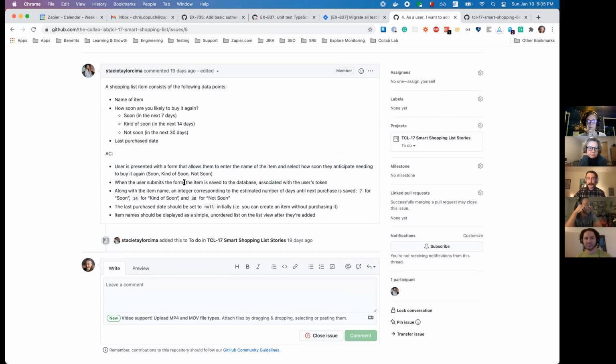When you hit submit, the item is saved to the database associated with the user's token. This is another reason why I think you can only ever have a single token at one time. Otherwise, you would need a form element to indicate which token to associate this given item to. Or you would have to have some concept of multiple lists that you can edit, which you could totally build. But I think the AC are just meant to have one token at a time.